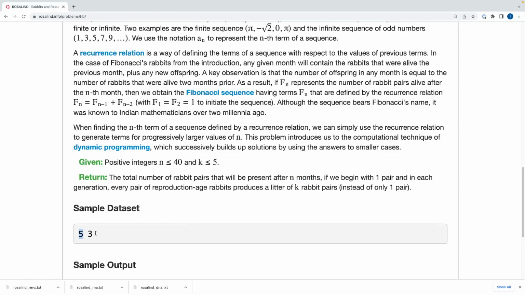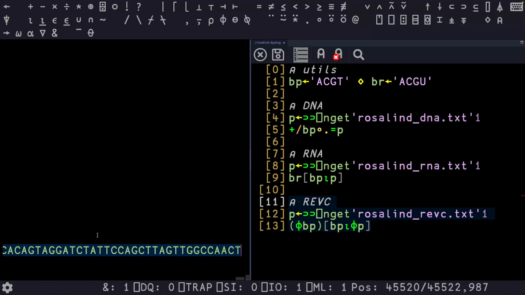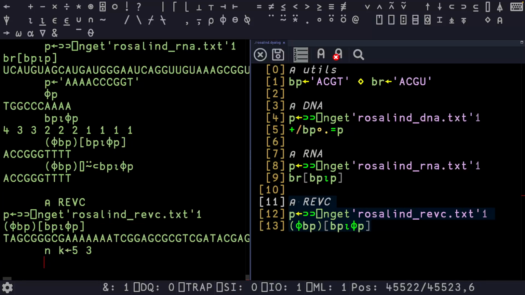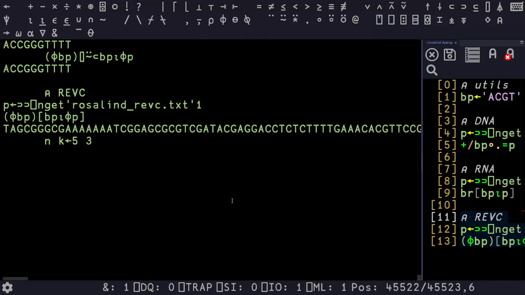In months, so the first number is n, and the second number is how many rabbit pairs they produce. Okay, fair enough. So we have two numbers, and these are n and k. And so there's probably like a mathy way to do this.